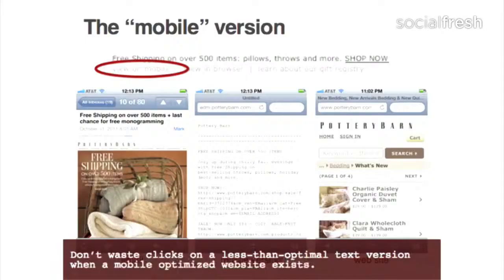But if I keep going, if I click one of these links in this Pottery Barn email, I should go to their website, and it's beautifully optimized for my mobile device. So the moral of the story is don't waste clicks on a less than optimal text version if you've got a mobile optimized website. I'm pretty sure that most of you, if you're doing email marketing, are getting maybe 1 or 2 clicks per email. So do you really want to waste that click on that text version in the middle when you could be sending someone to your mobile optimized website instead?